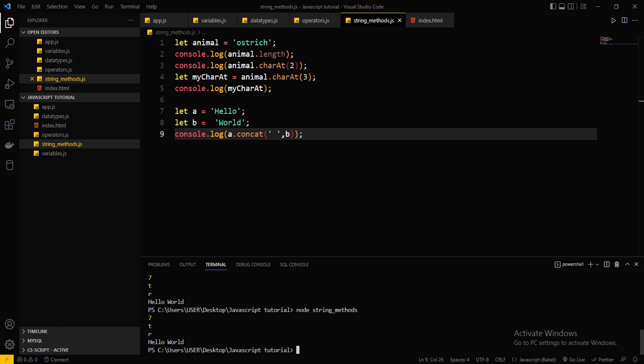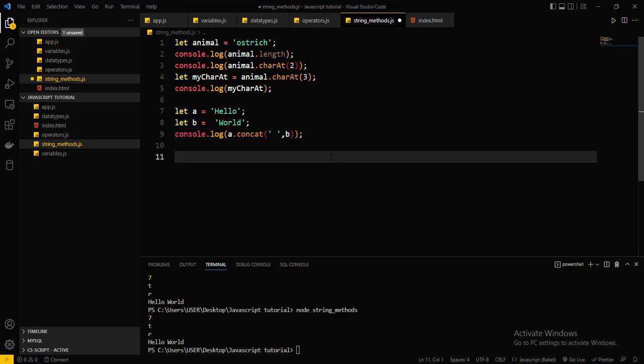So the next method we are going to talk about is startsWith, right? When you want to know the character that starts a string, you use the startsWith method. Then when you want to know the character that ends a string, we use the endsWith method.